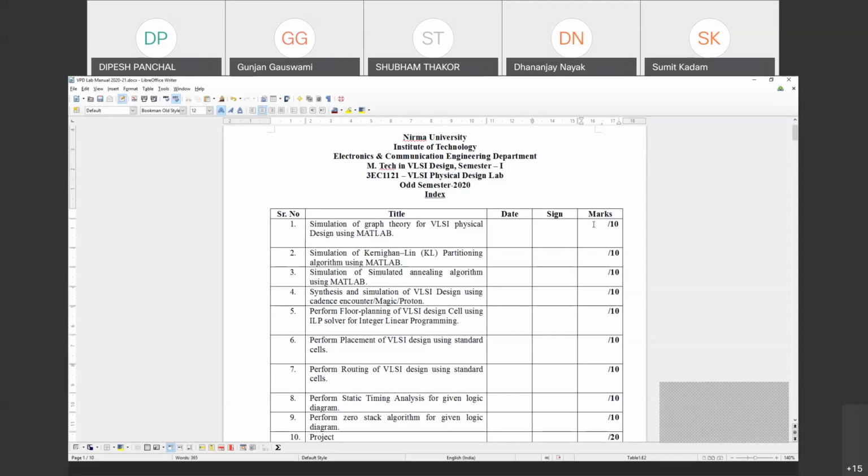Can anyone tell me what is the use of graphs in physical design? Okay, no problem. We'll discuss it more at length today for this first experiment, once we quickly see the overview of all the experiments. So the first experiment is graph theory. I will tell you why these graphs are important in just 1 minute.